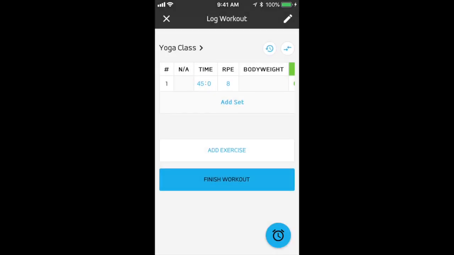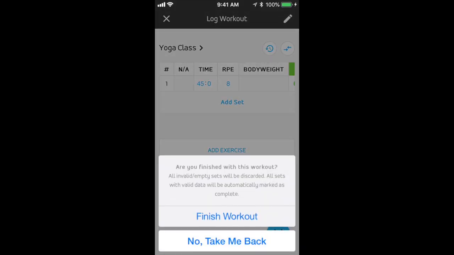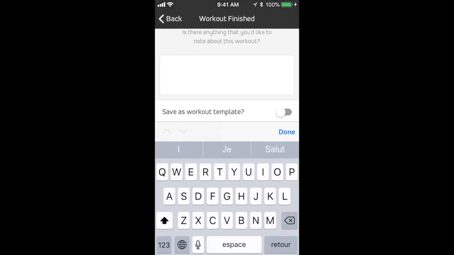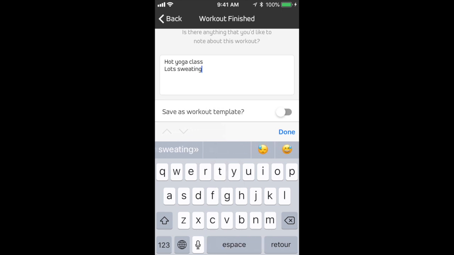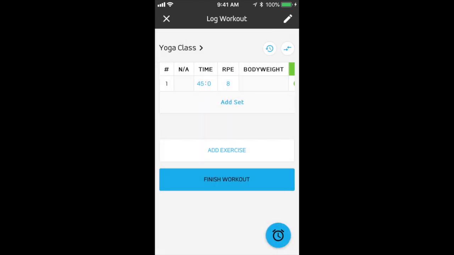So then you just say finish workout and log it. And then maybe you can give yourself some notes. It was a hot yoga class, sweated a lot, super intense. Okay, so you can go ahead and save that.